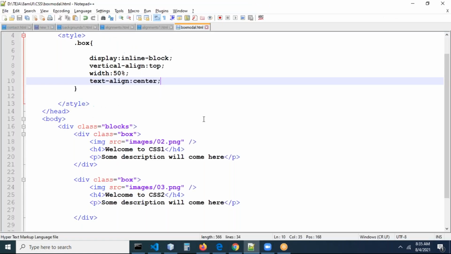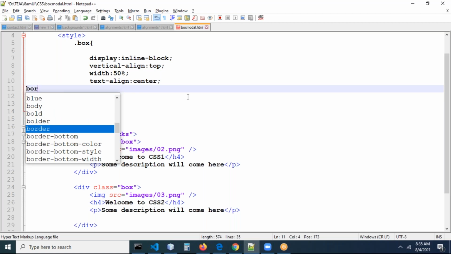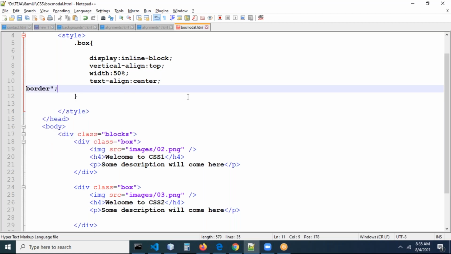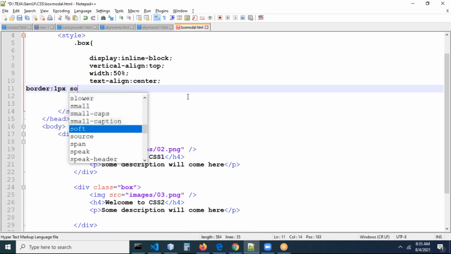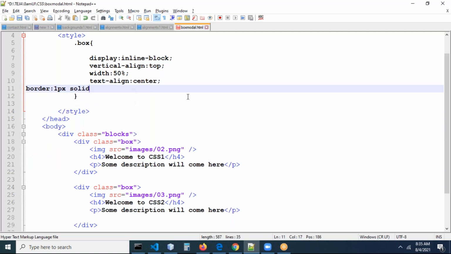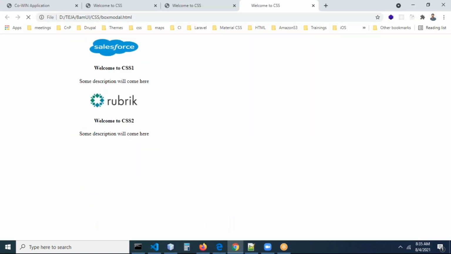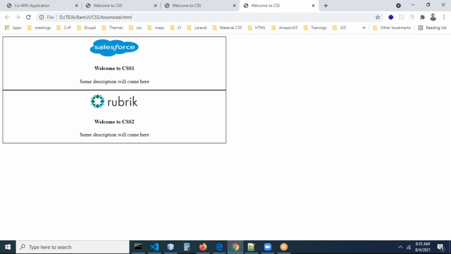I think you can write the border also. B-O-R-D-E-R, border. Sorry, 1 pixel solid. If you are not providing any color, by default the color will be black. I didn't provide any color, right? Only two values I provided. Actually, I want to see these two elements side by side, so why are they coming one by one?